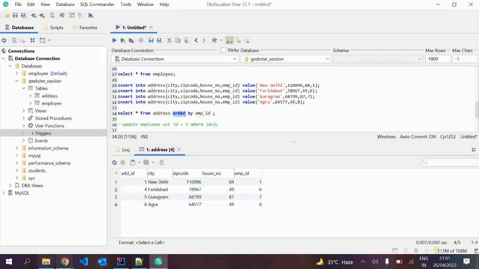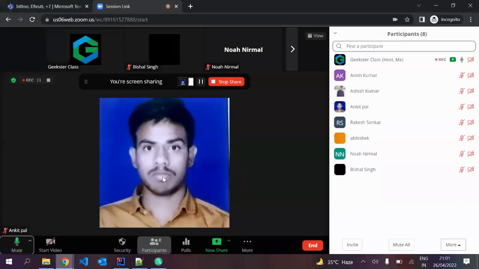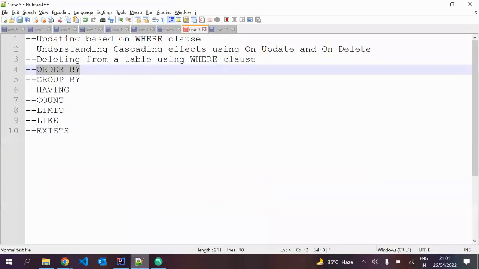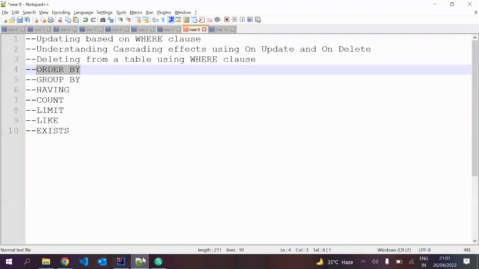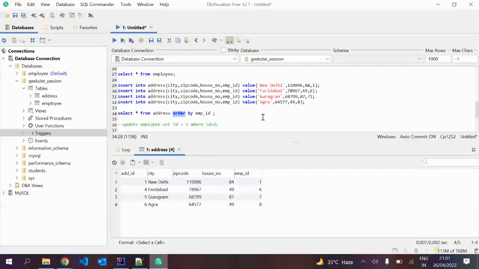समझ में आया? Any doubt? It's very simple, guys, nothing complicated here. ठीक है. Now let's go with the other clause, that is your grouping by clause. Let's see if we can group anything.